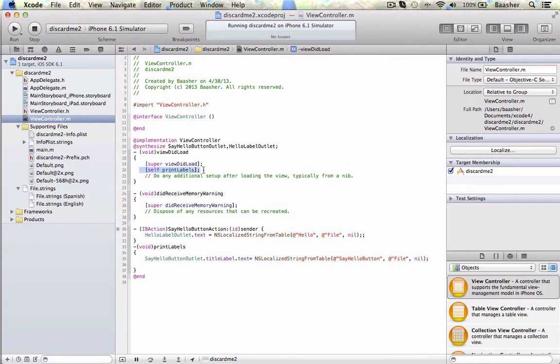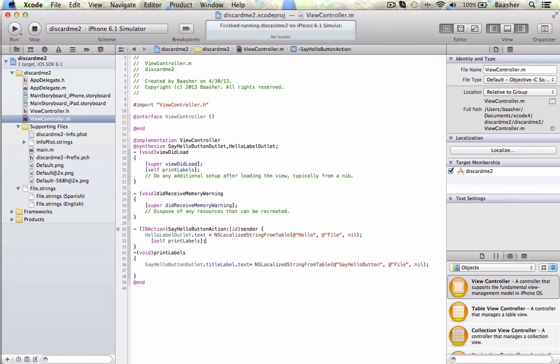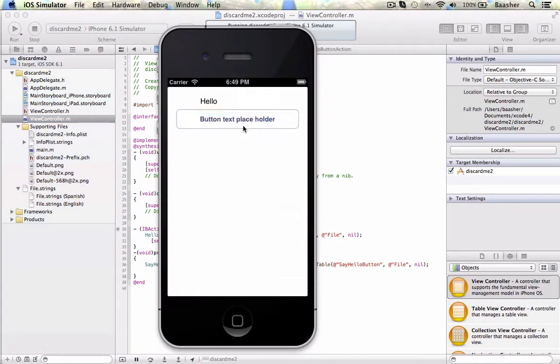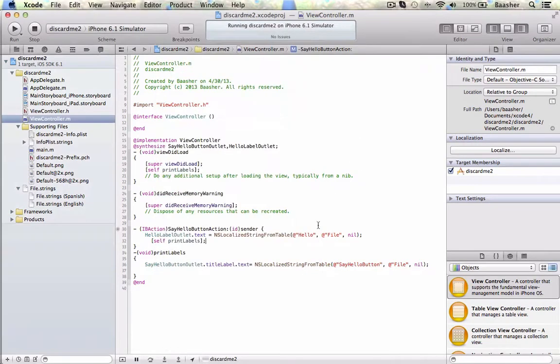When I click on it, it goes back to default. I could again call that and see if they'll fix it. Okay, so say hello. Button text placeholder, it goes back. No, yeah, you see, even that did not work.